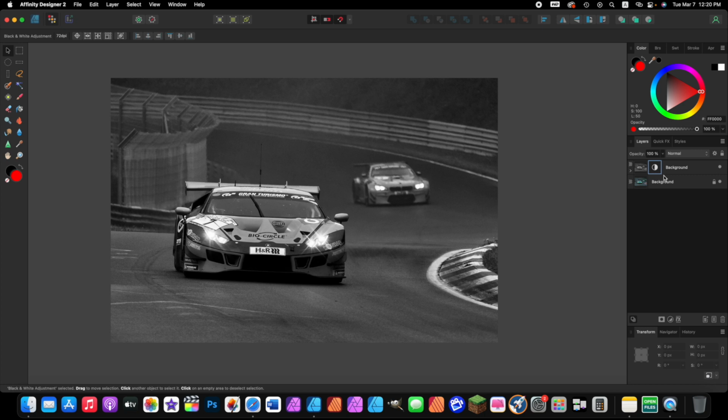So let's look at the layers panel. The bottom one is the original image, and the top layer is the original image with the black and white adjustment layer added to it. This little icon here, this little arrow pointing to the right, this is a group icon. So click on that. Now it shows the group. This is the image layer, and this is the adjustment layer here.